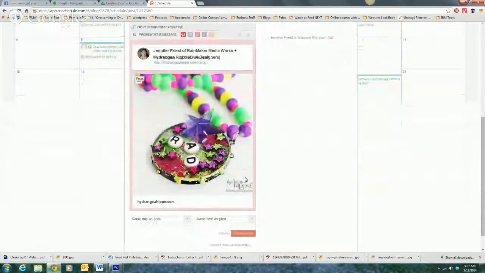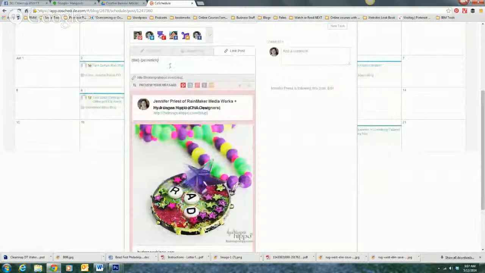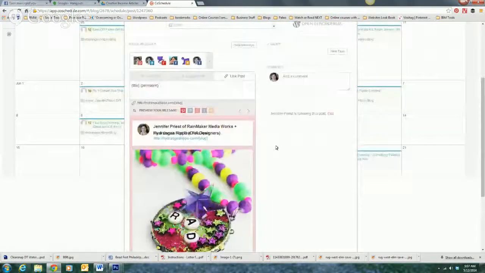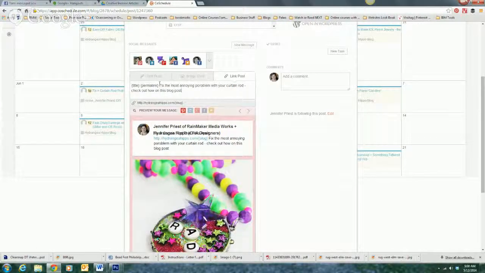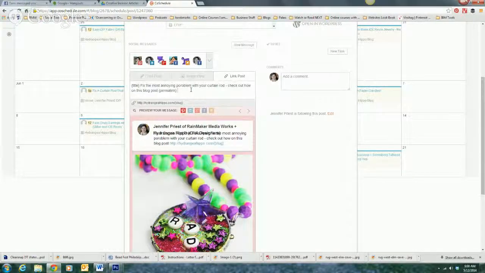And then for a link post, all right, so now what I can do is add my text. So this is about fixing the curtain rod, so I'm going to say, fix the most annoying problem with your curtain rod. Check out how on this blog post. And so I can actually just take out my permalink here and move it around wherever I want it.